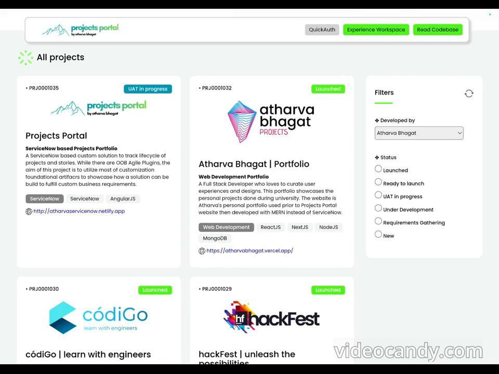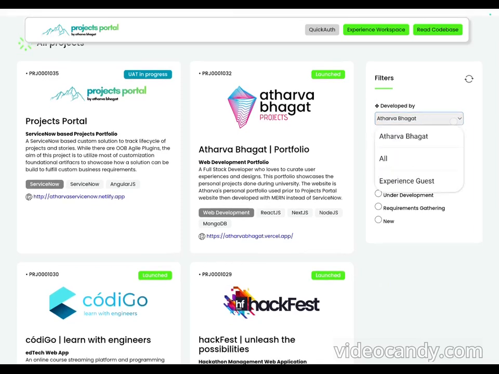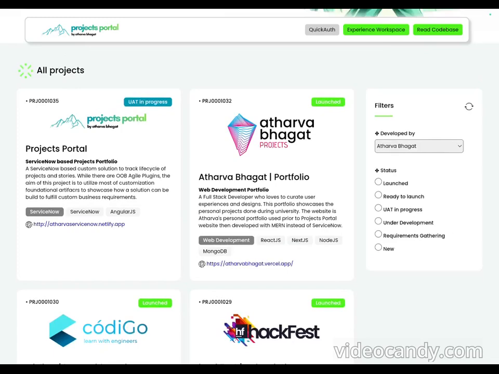then it resets to the default filter which I have kept as my development, because I am using this as my portfolio as well. So the default is on mine, and then if anyone else is adding, then it will come here. So this is the all projects section.